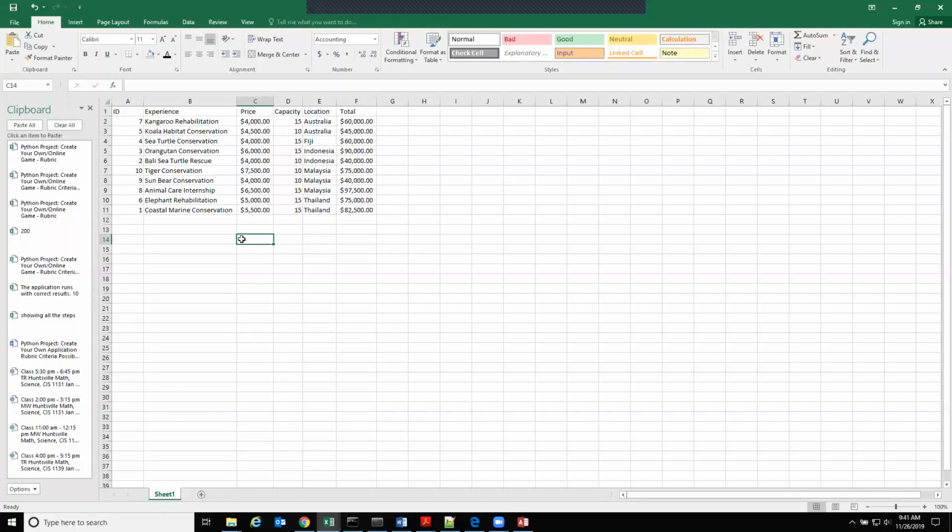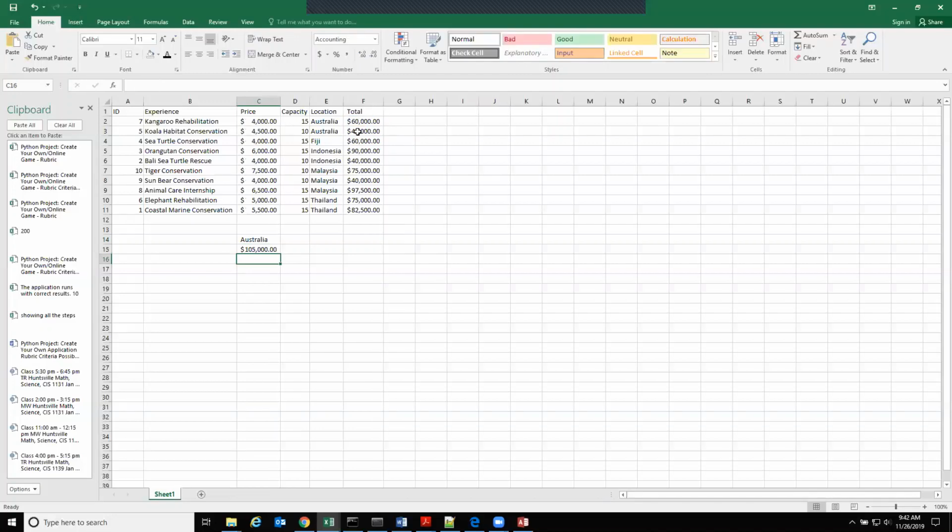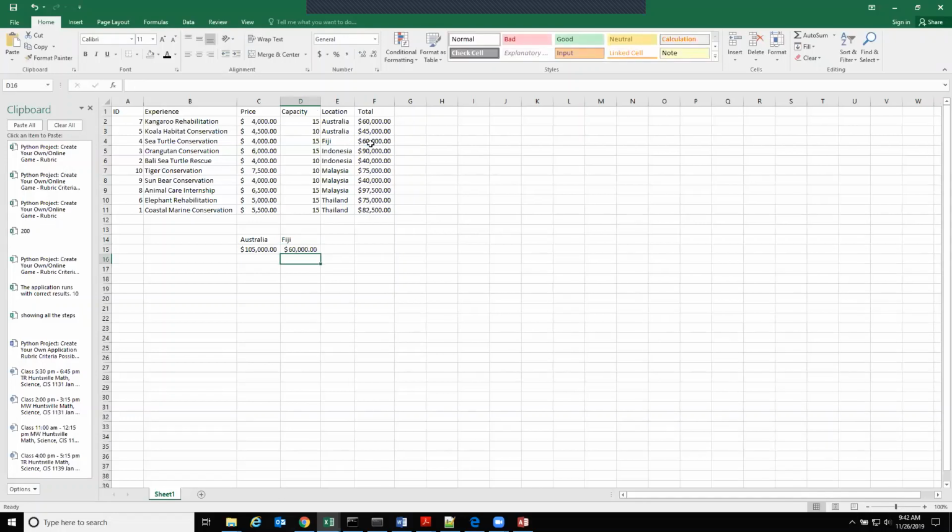Okay, so let's go. So it says Australia. And we will add all the Australia basically. Okay, so equals, where are our Australia? F2 plus F3. So just like that. So add all of the places together. And then Fiji. So Fiji is just one place. So let's just click that one and press enter.